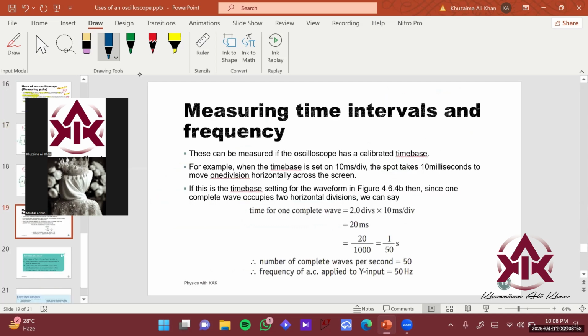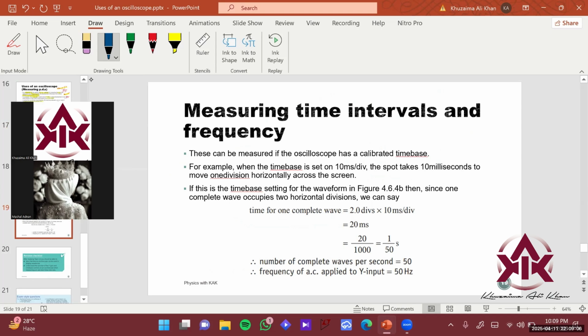Okay. Just one last thing over here, then we can move on towards the question answers. That is, how do you measure the time period? How do you find out the frequency of the waveform? Right. So for that, let's see what the settings are right now. My setting is that the time base is 10 millisecond per division, right? And we want to refer to figure 4.6.4b, right?